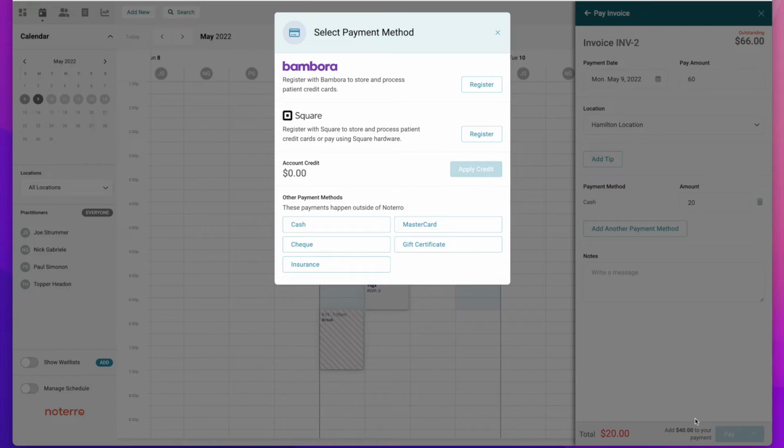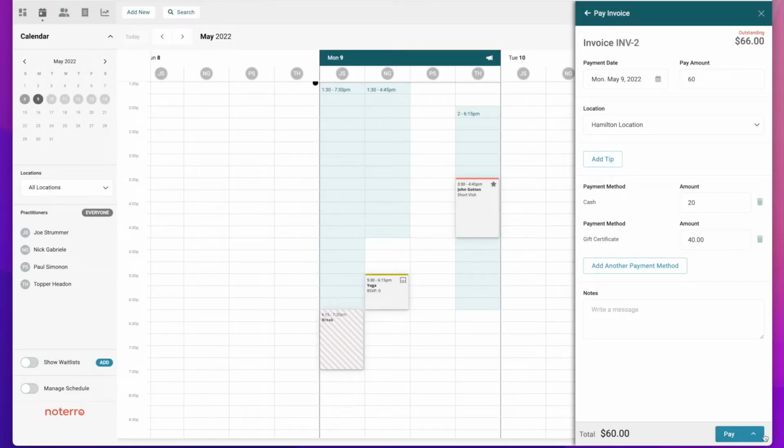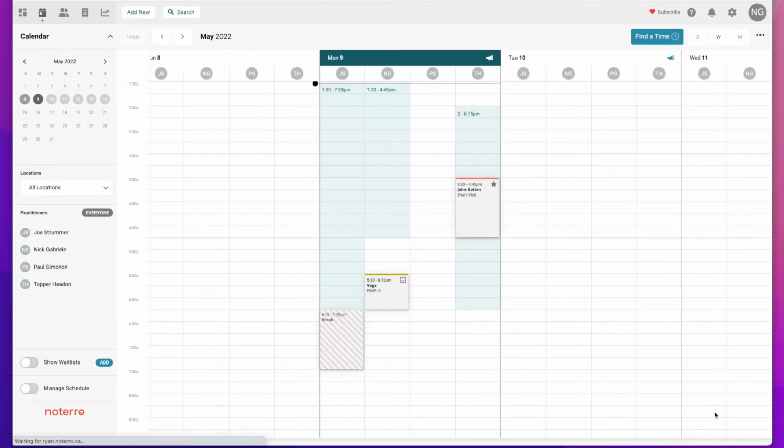You can see at the bottom of the screen that we do the math for you as well, so you know you have to click $40. So maybe they had a $40 gift certificate. And I can click pay, or I can click this little triangle, and this is pay and email. So their receipt, you've collected payment, and you sent them an invoice. Okay, so it's pretty straightforward.